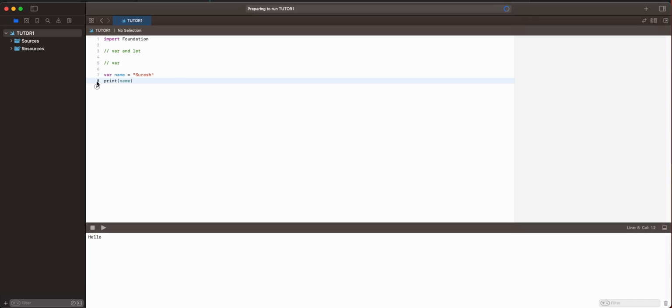It will take some time to run. So this is what I'm seeing. Let me clear it again and run it. So I'm getting Suresh. This is what var does. Now var can be changeable. We can change the value of var.